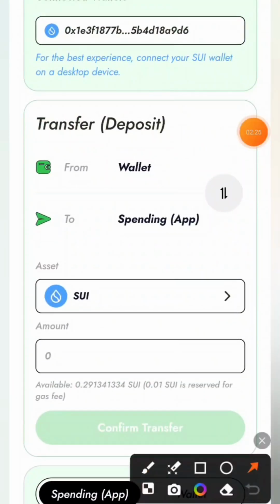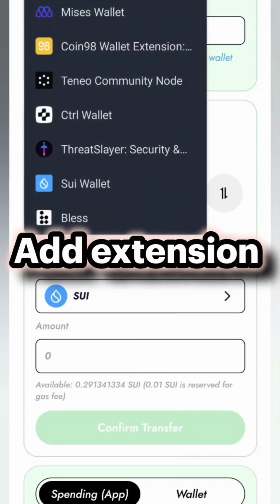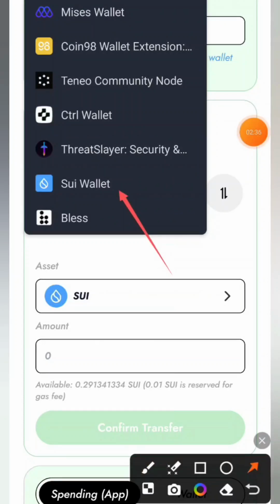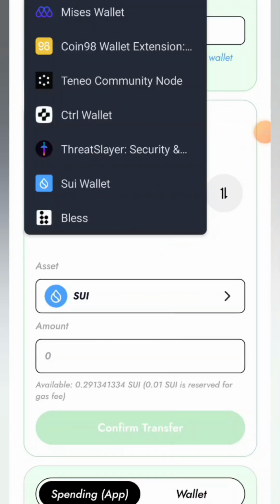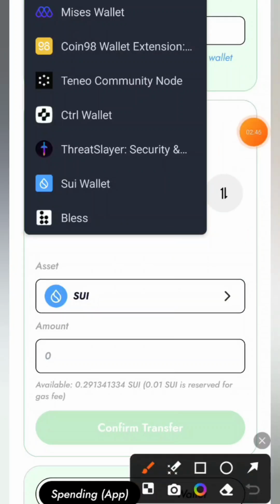You don't need to go to Google Play for downloading. You can just add the extension. You should add the Sui wallet extension. If you download the wallet app, it won't work. So after installing the extension, you should just click on the extension and create the wallet.